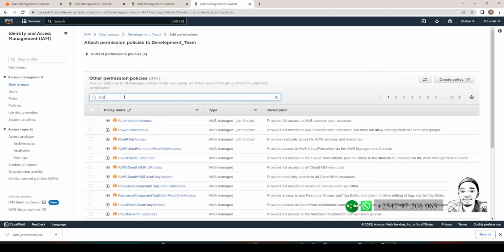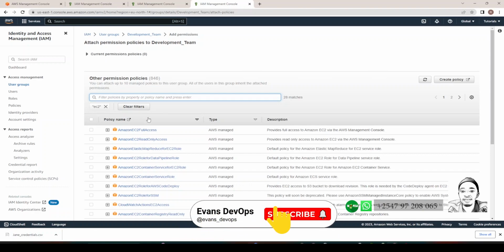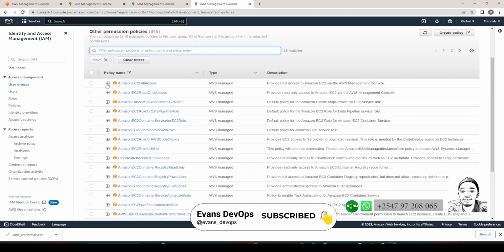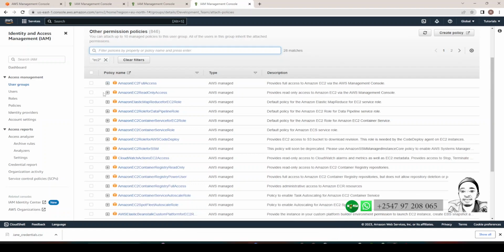I'll type EC2 because we want them to be able to launch EC2 instances and press enter. So this will display to me all results with EC2 in them because this is a filter I just applied. I want Jane and other members in the development team to be able to launch EC2 instances whenever they need them. I will have to give them this permission, Amazon EC2 full access.